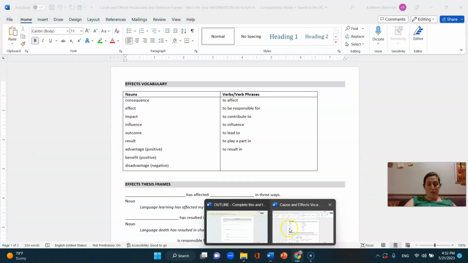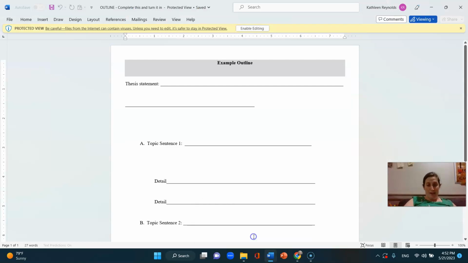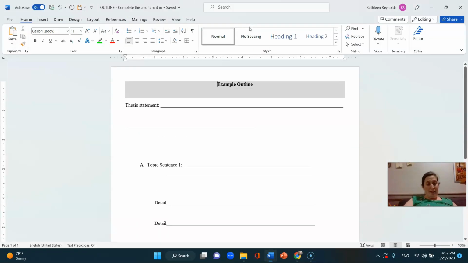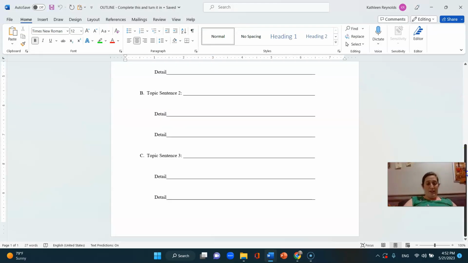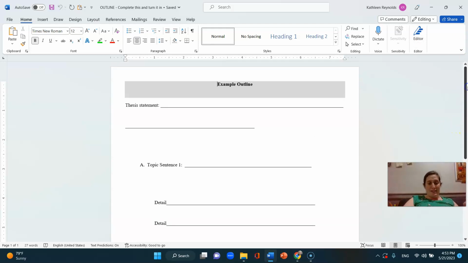This is what the Word documents look like. This is the one you're going to complete and turn in, the outline. Remember, you probably need to click Enable Editing to access it. You're going to write a thesis statement and 3 topic sentences with a few details. They don't have to be long details, just a few words about what you plan to put in each body paragraph. If that doesn't make sense, it's okay, because you have to watch the other videos to get there. So this is what you're going to complete and turn in.